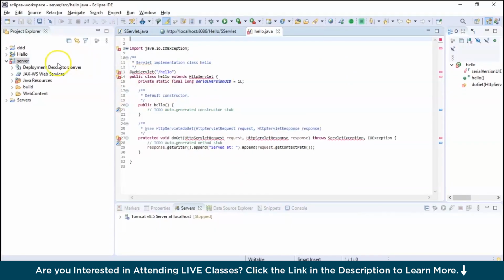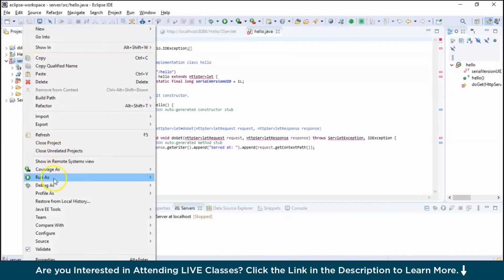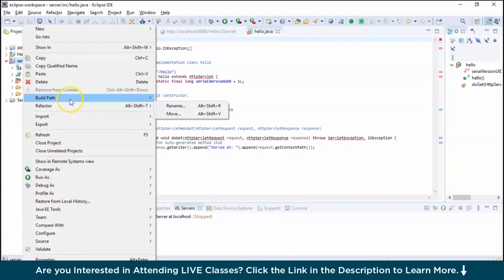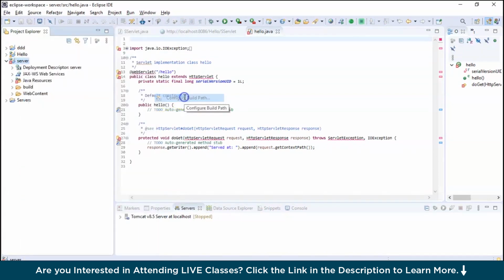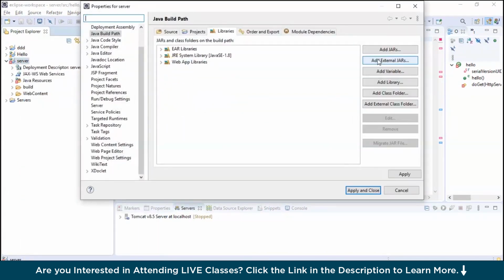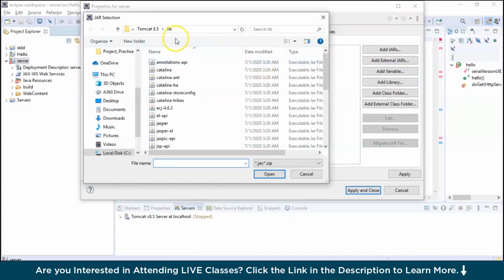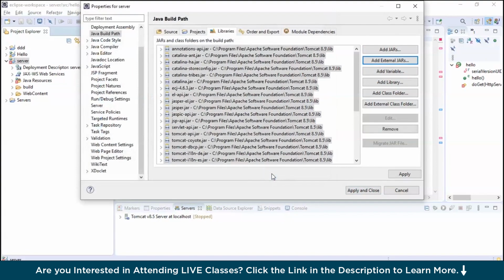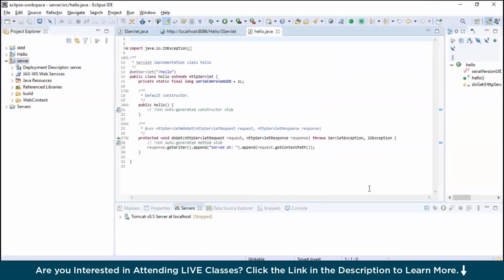Now next we need to add to the build path. So for that you need to right click the server and then select build path, and here configure build path. From here you can add the external library. Select the external libraries option, and you can see I have the Tomcat libraries here. Just select all and open. And that's how you add all the required libraries of the Tomcat server. Now apply and close.